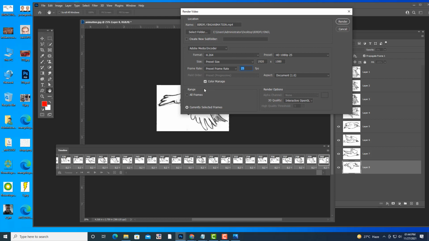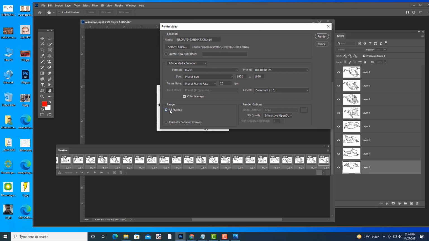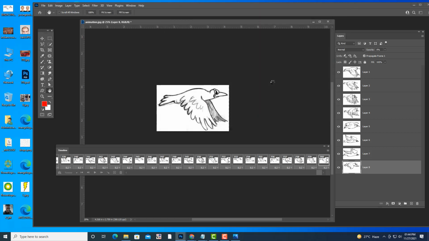The next important thing is all frames. We want all frames to render. Render means giving the final output, just like saving. So select all frames and simply click on this render. See, it is going to take time. Exporting video. So this is how you export a video in Photoshop.